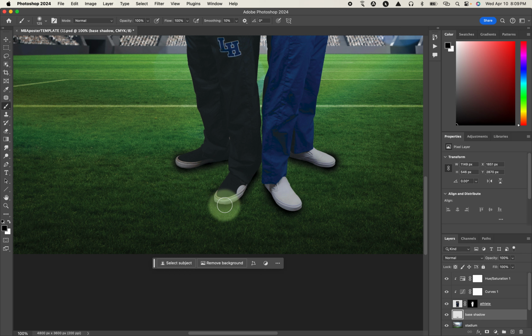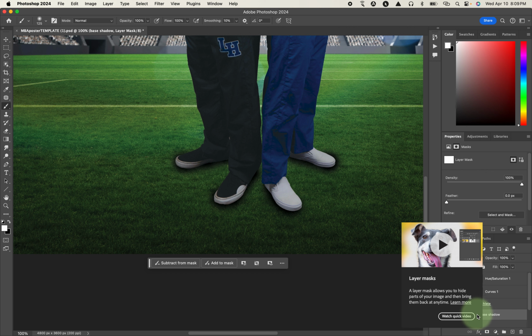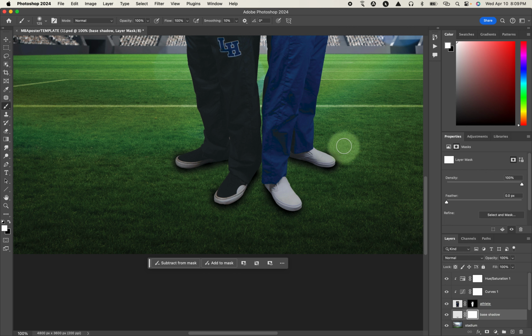Some of it spilled over, so that's where I'm going to create a layer mask. So I have my base shadow selected here. I have some areas where I didn't want it to paint, so I'm going to hide that by putting a layer mask on here. So now I'm painting on the layer mask, so wherever I paint with black, it's going to hide that. So I can actually paint here and get rid of the shadow that's above her foot. That shouldn't be there. Around the front side, that shouldn't be there.